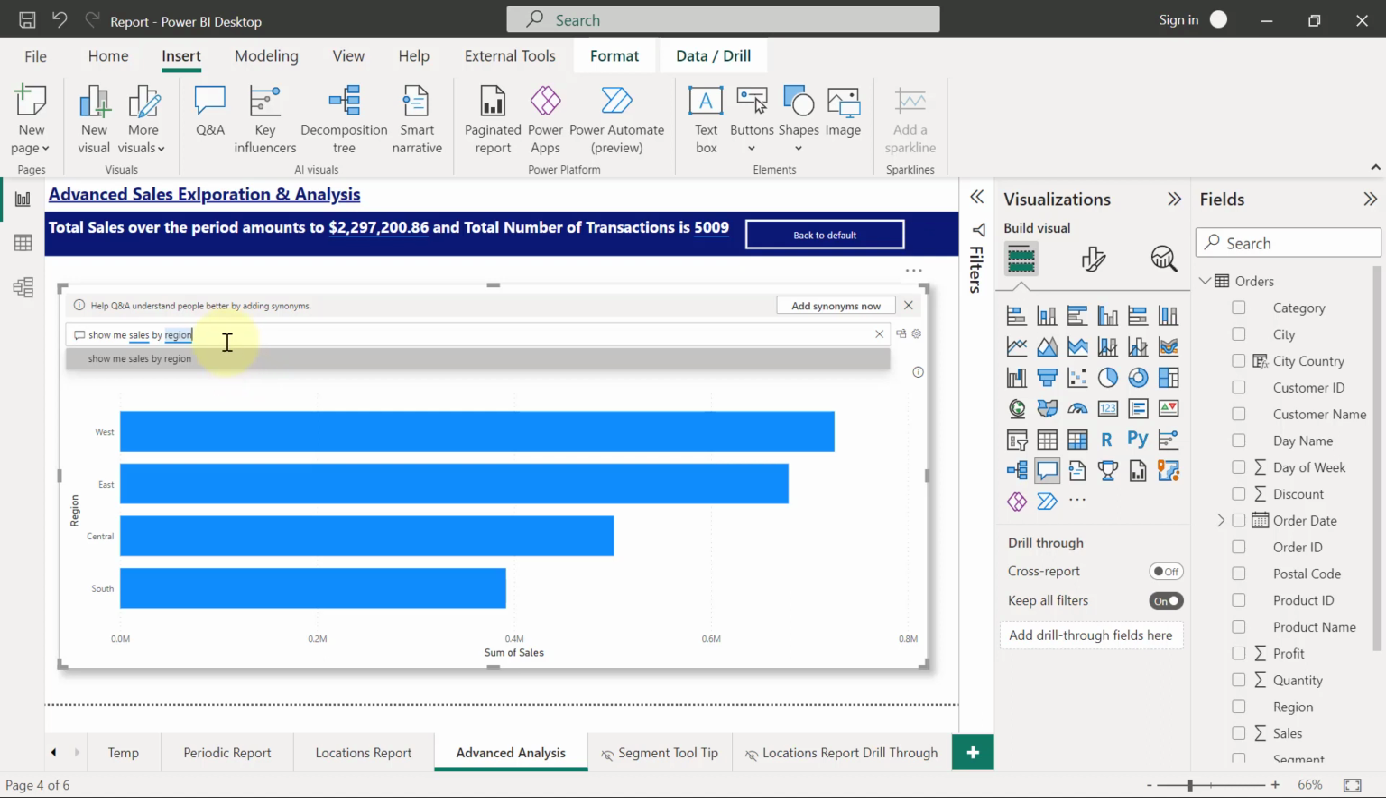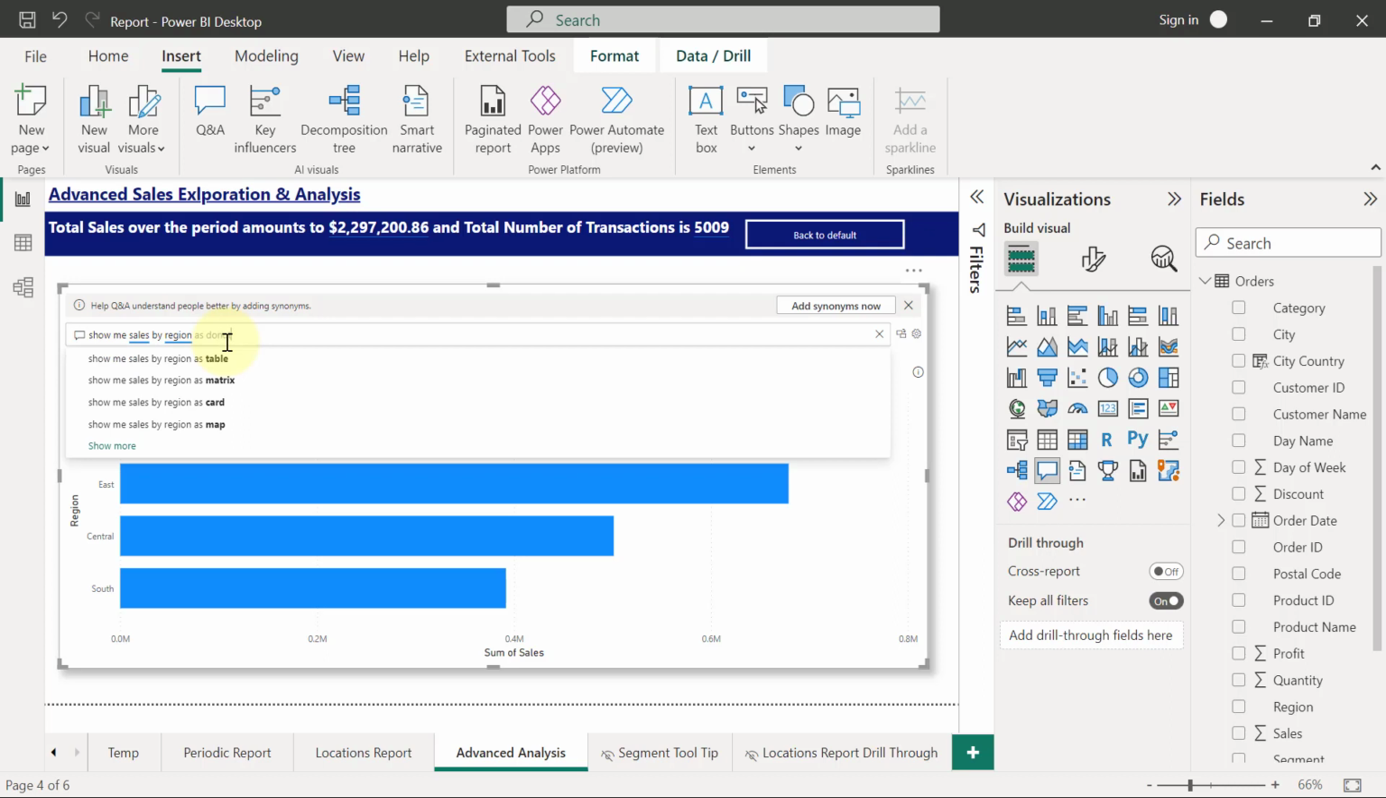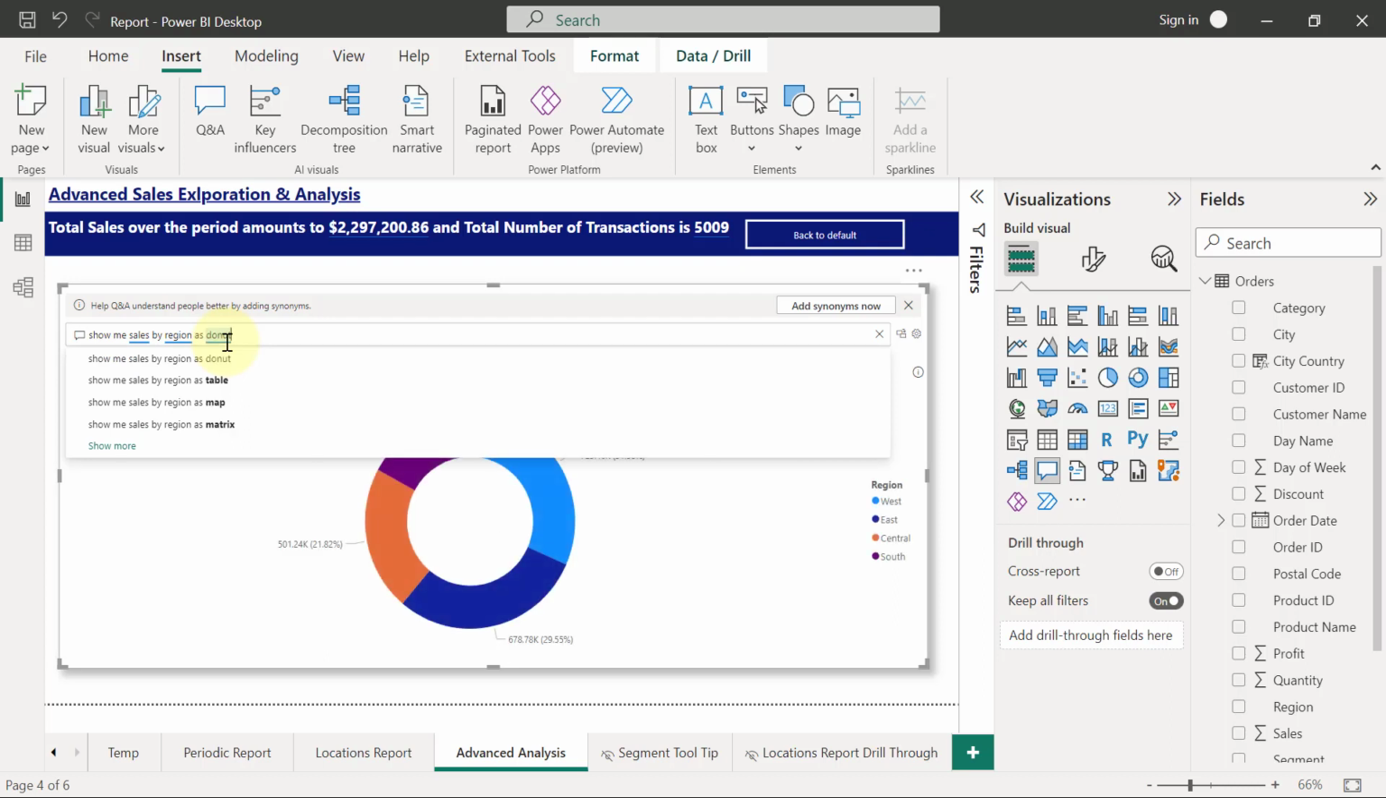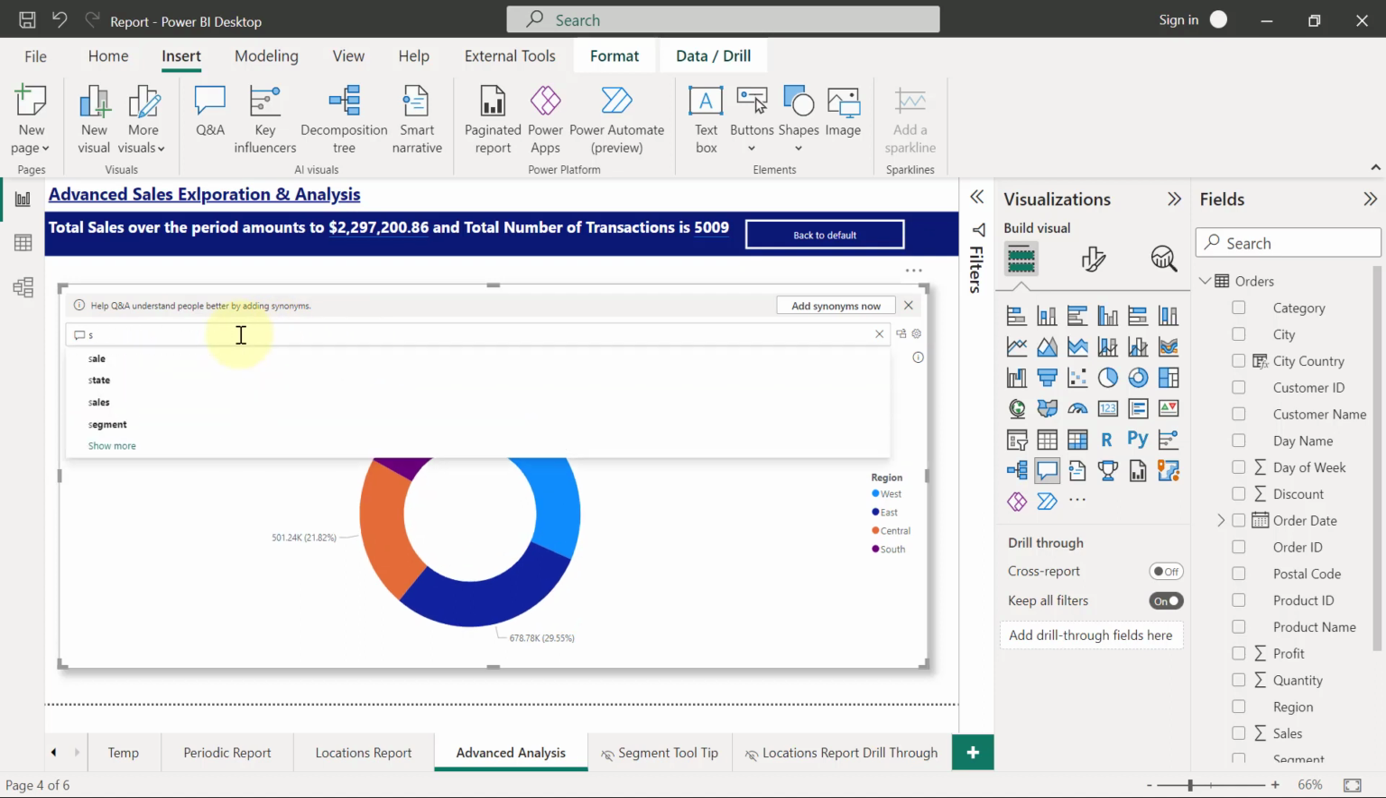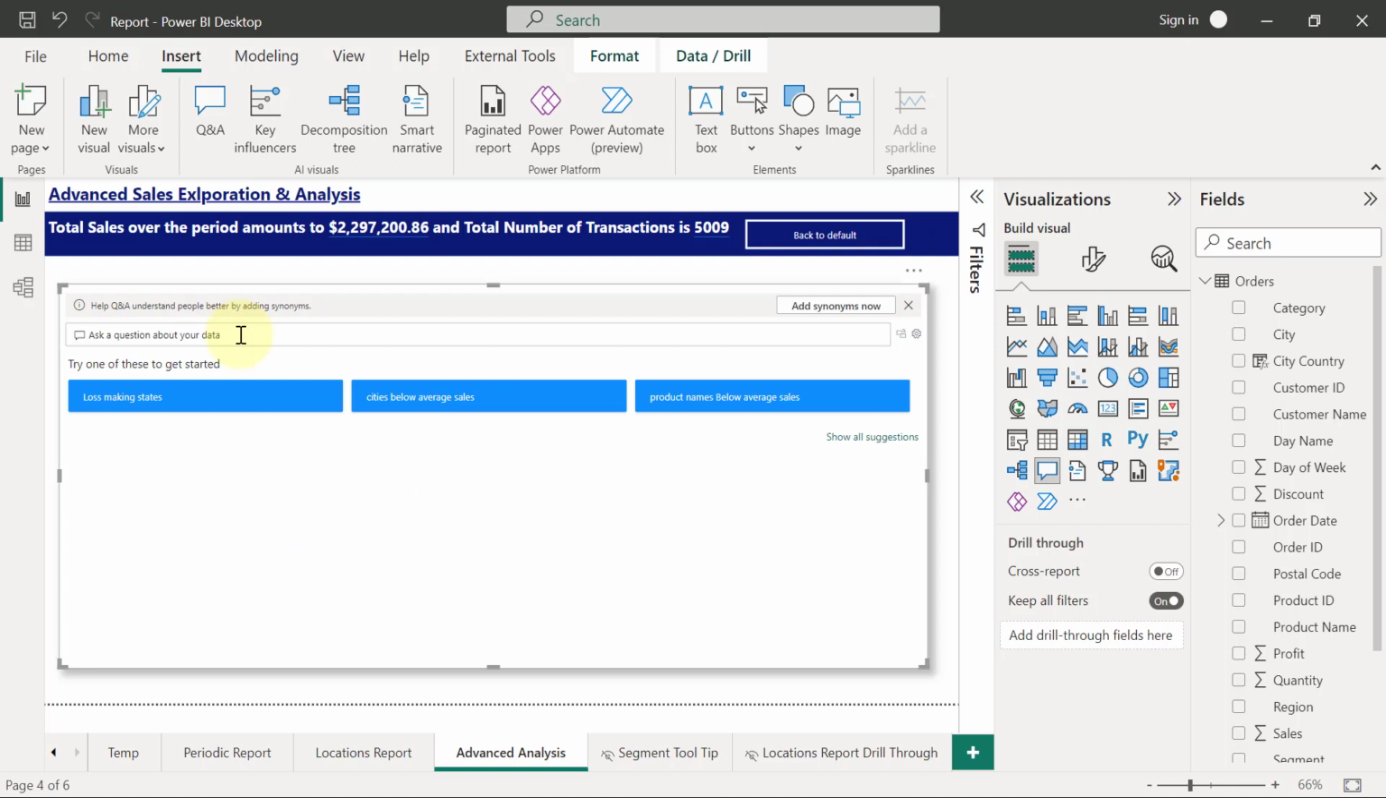And you can also extend this question by adding something like as donut, because donut is a type of chart that Power BI also recognizes. Then you can control how this is going to be displayed. And then you can clear the question again, and you can write something else.